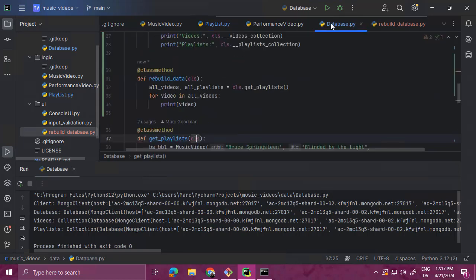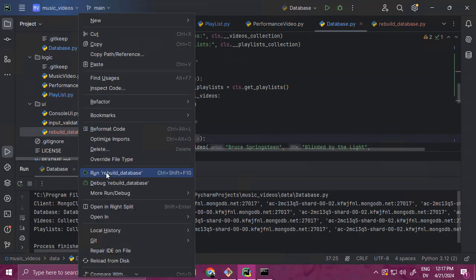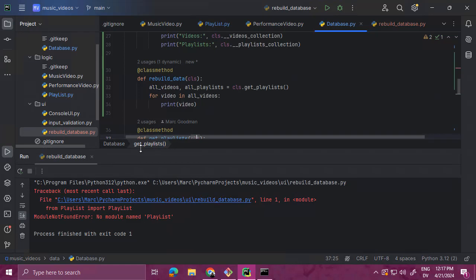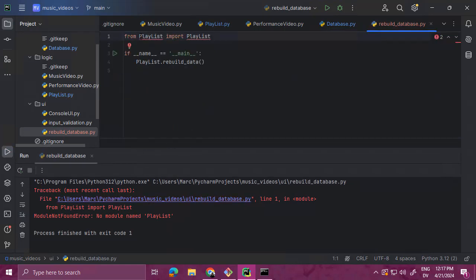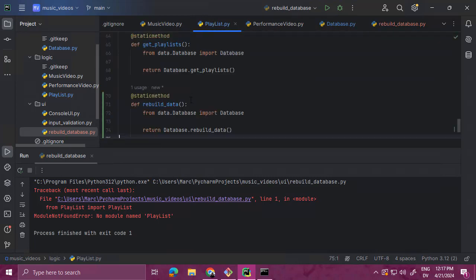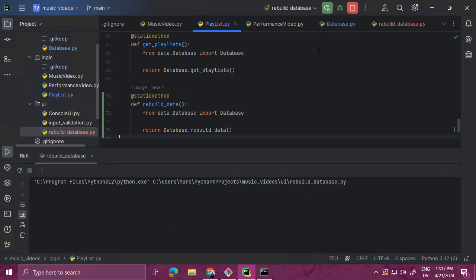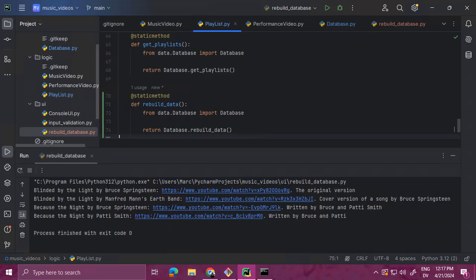For the database, I already have the rebuild method. So now if I run this rebuild database method, it should print all of the videos. No module named playlist, because I forgot I was in a separate package. So this is logic.playlist. And then in playlist, that already is database.database, so data.database. Good, okay. So there's the videos.